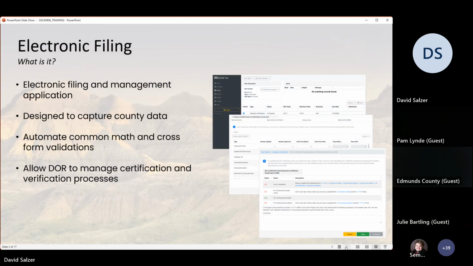I have the chat open now, so I should see it if we have any further questions. So I think, as most of you know by now, you've either worked in the system or are aware of it, the state has an e-file system to capture all of this data that used to be filed manually on paper or in PDF submissions. So the system has changed the workflow a bit.